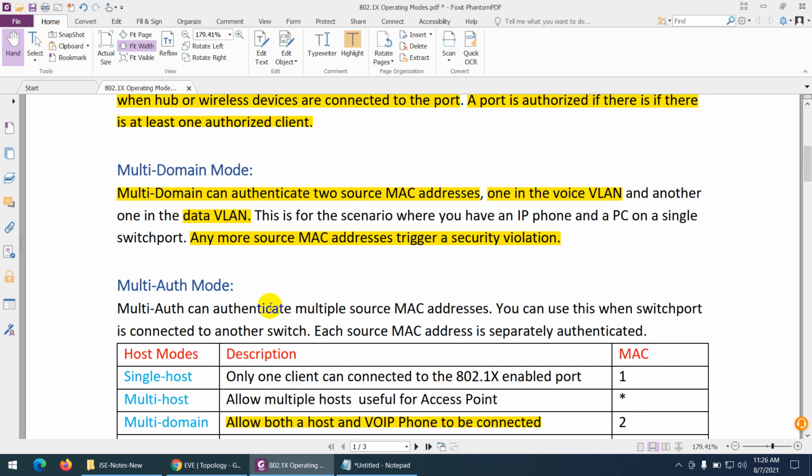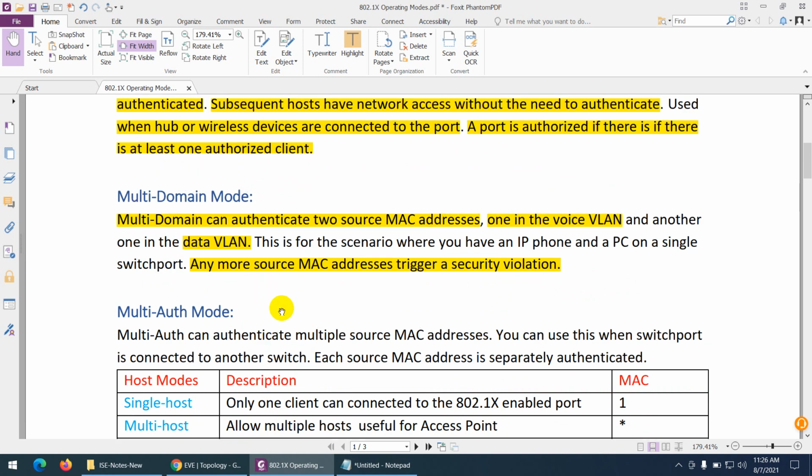So you get the idea what is meant by multi-domain. Multi-domain means you need to connect from different domains, one from voice, one from data. If both are data, the interface will shut down. It will trigger the security violation. If both are from voice, again the interface will go down. And I showed you I connected two devices from data.